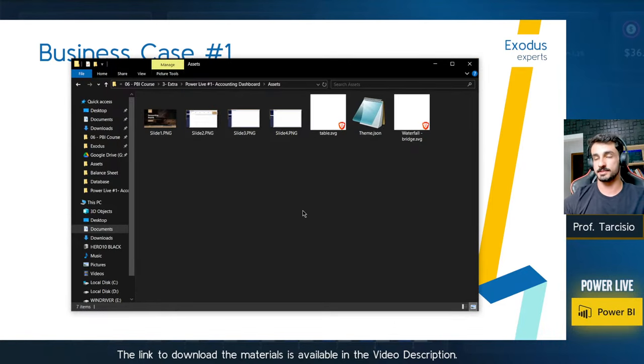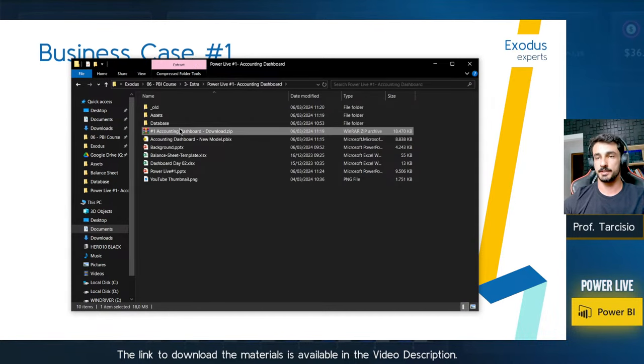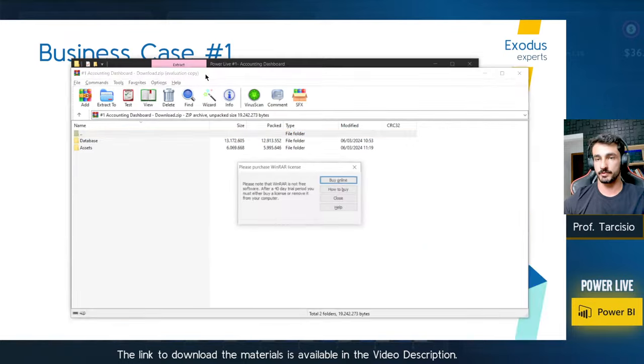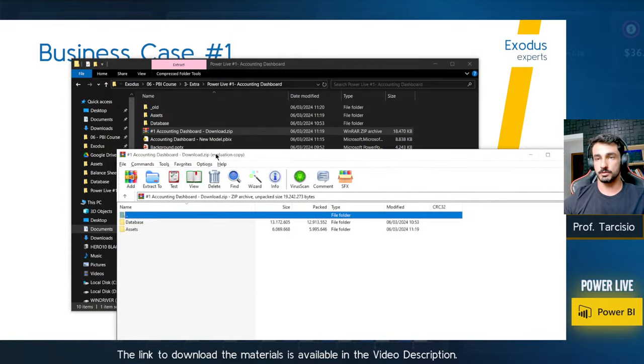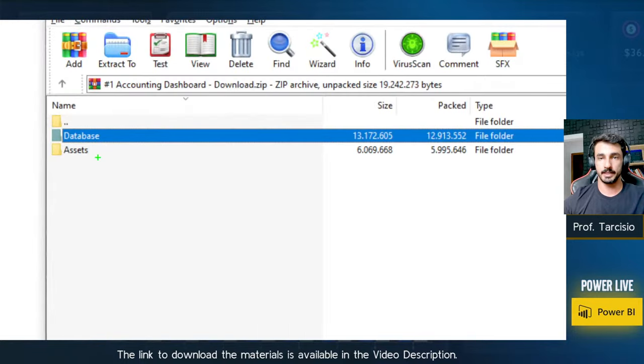Well, first, this is one of the folders that you receive. Here in the zip file that will be available for you to download, you can see there is a database folder and assets. In databases, we have all the files for loading into Power BI, and in the assets we have the backgrounds and also the theme on Power BI that we will use, that this will save a lot of time.